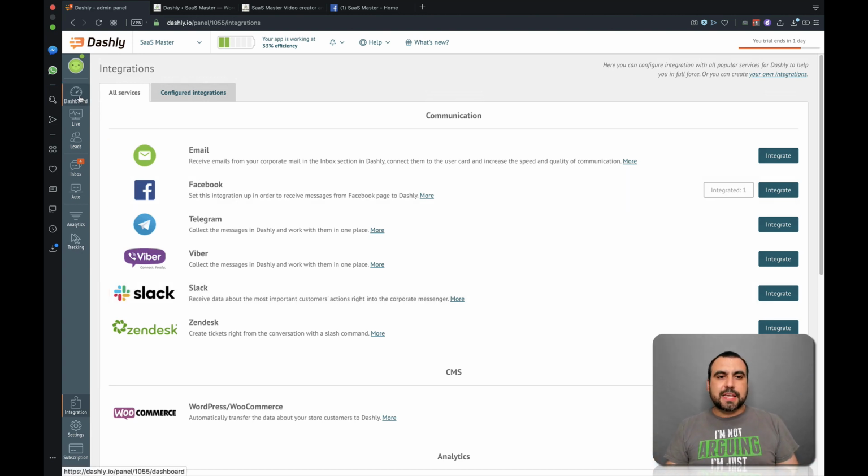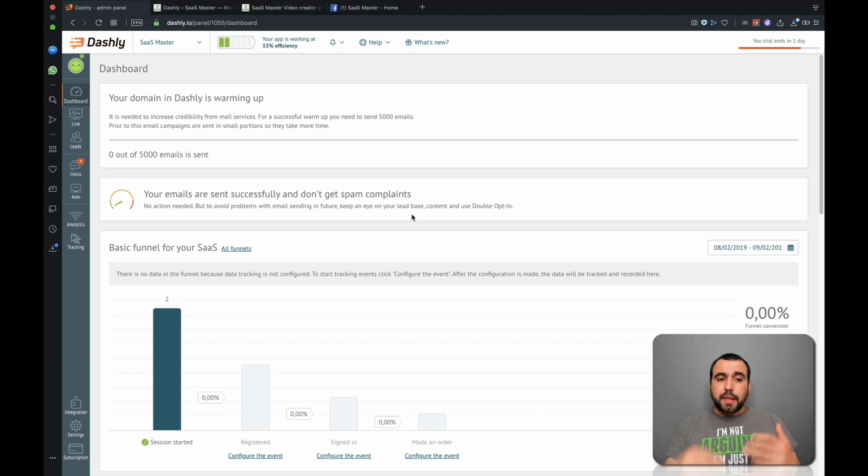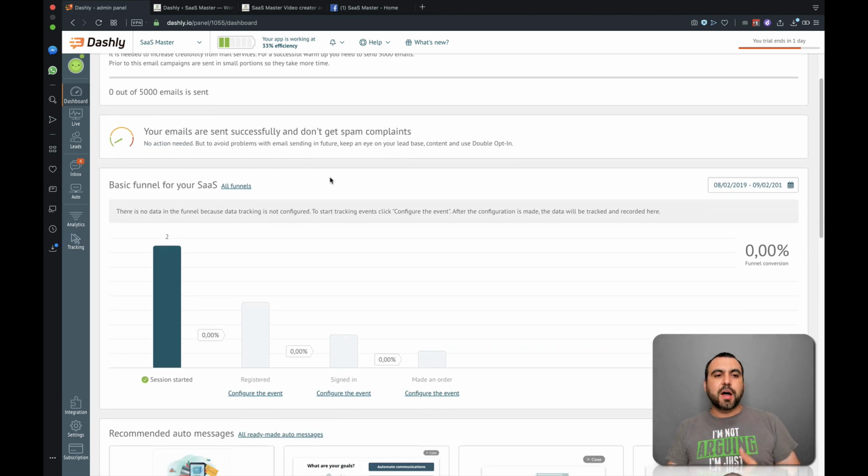All right, so these are the communications that you can grab and work with. And the first thing we're gonna see is the dashboard. Here in the dashboard, you're gonna see your domain in Dashly is warming up. So depending on how many emails are sent, it's gonna depend on your plan. Depending on your plan, it's the amount of emails you have the option to send.